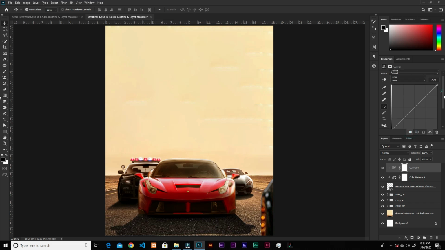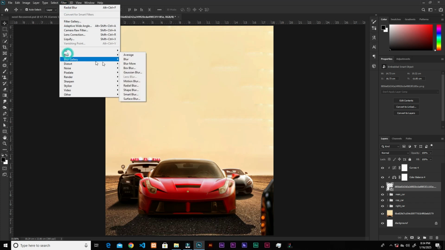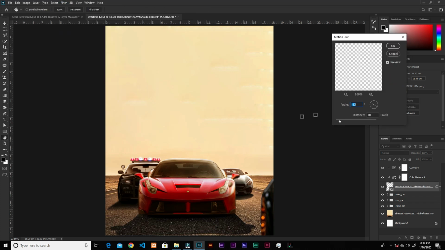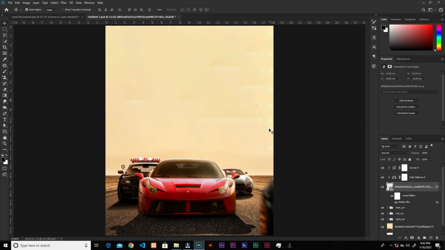Let's clip it and let me drag. So something like this is cool. And then select the car layer and go to filter and blur, motion blur. Let's set the angle to, let's say, 40. Okay, negative 40, and the distance 40. Let me just increase that. So we are done with this guy.